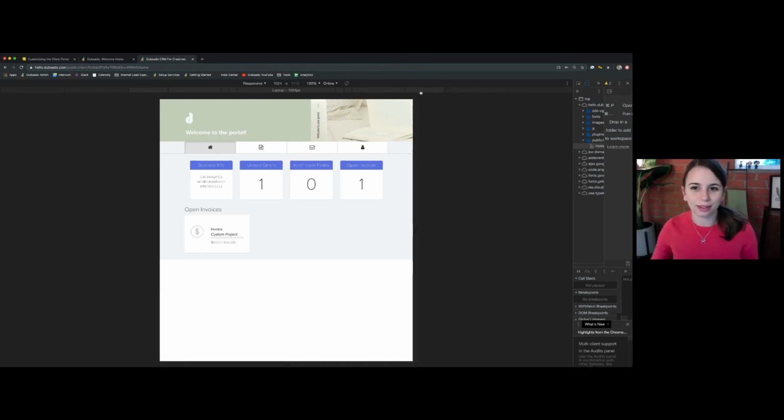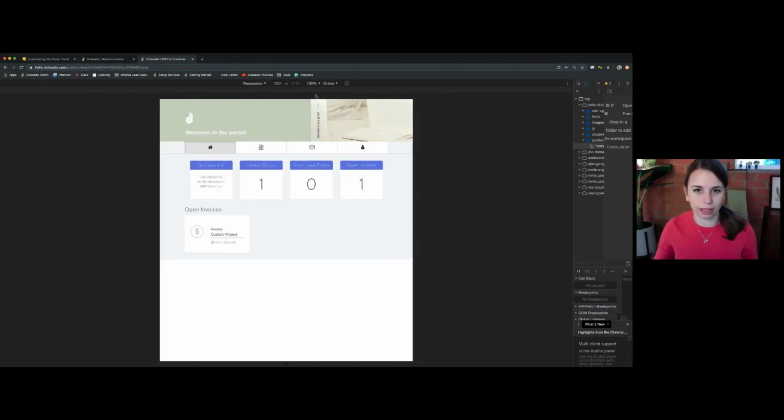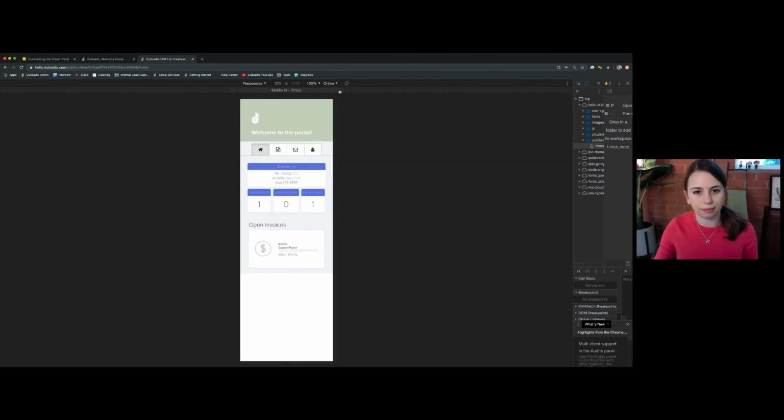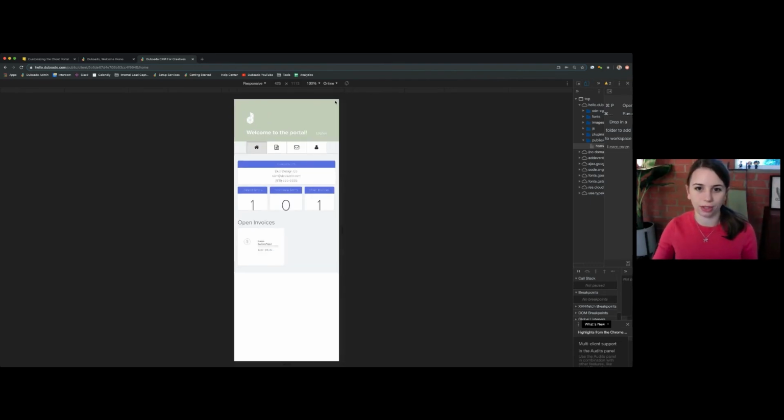So when we do that, it looks pretty good on the laptop. If we go up to 4K, that would be a very large screen. You can see how the image starts to kind of lose some of the dimensions there. On a laptop, again, looks pretty good. But when we go down to a small mobile screen or any of the mobile screens, we're losing all of our image there. All of that design, it's just the color.